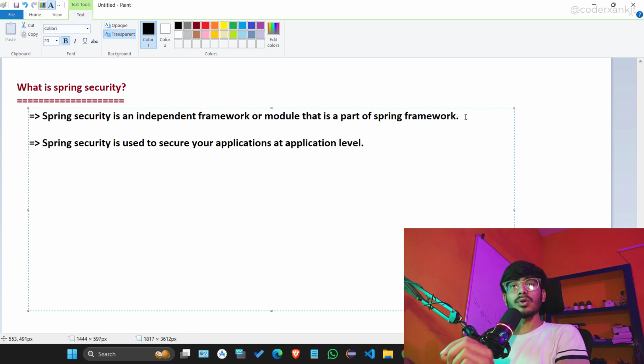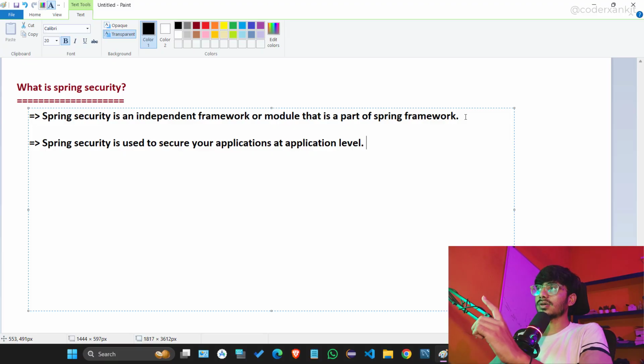When you talk about software security, that doesn't mean that Spring Security is going to give you security related to all the issues and all the things in your software. What is the meaning of application level? That's important, because Spring Security is going to secure your application at the application level only.